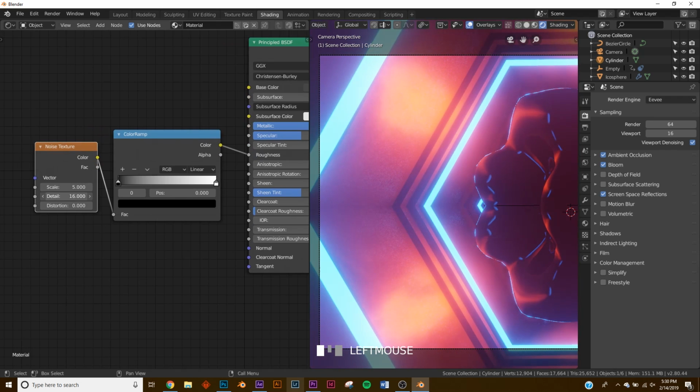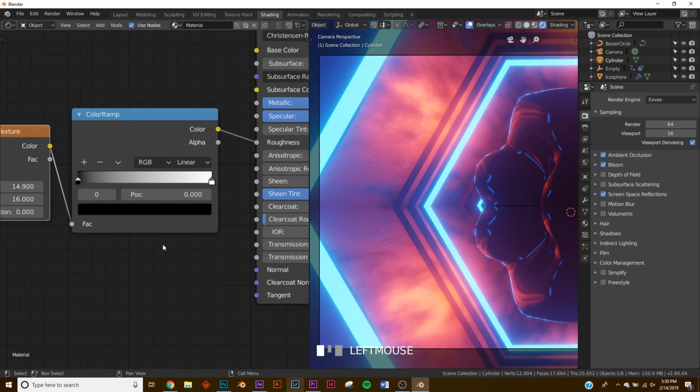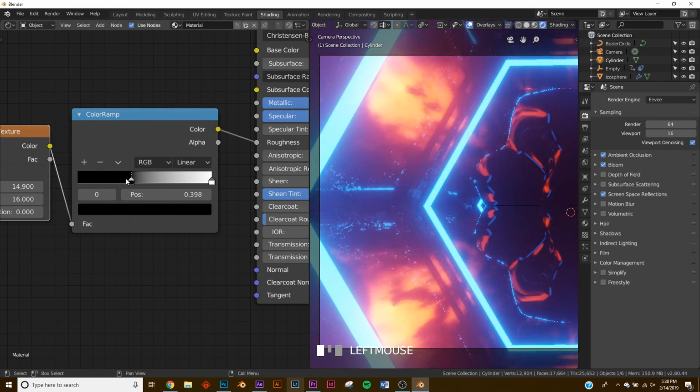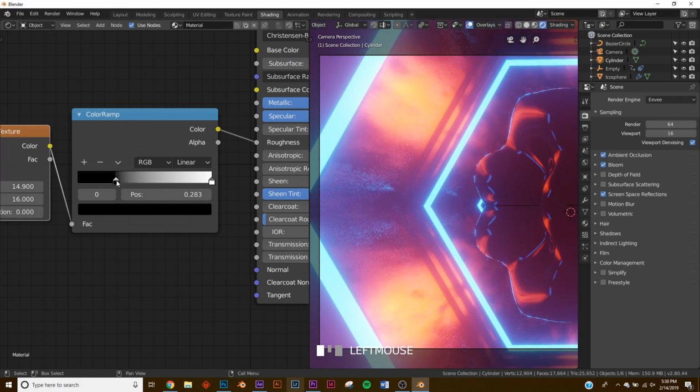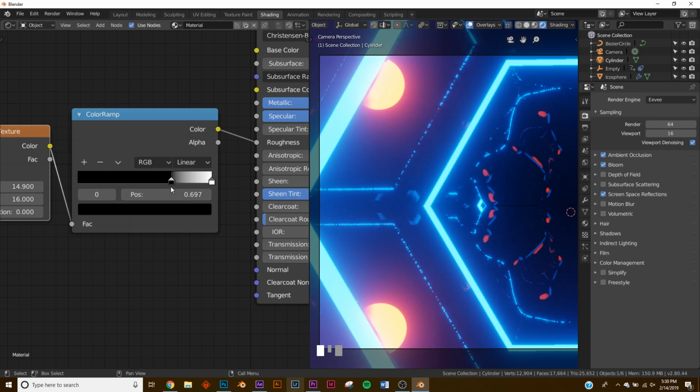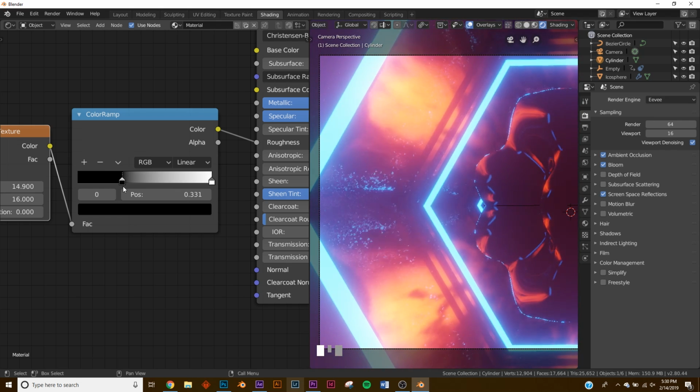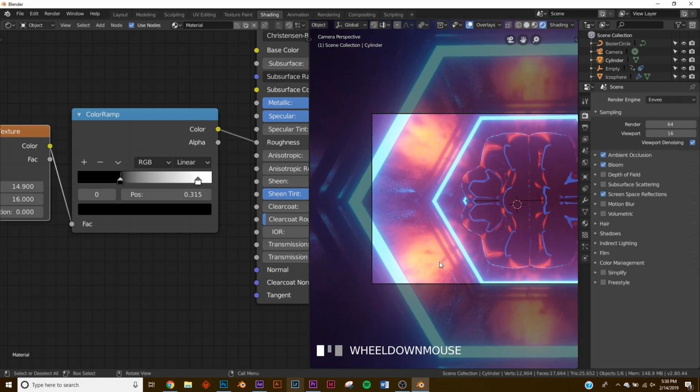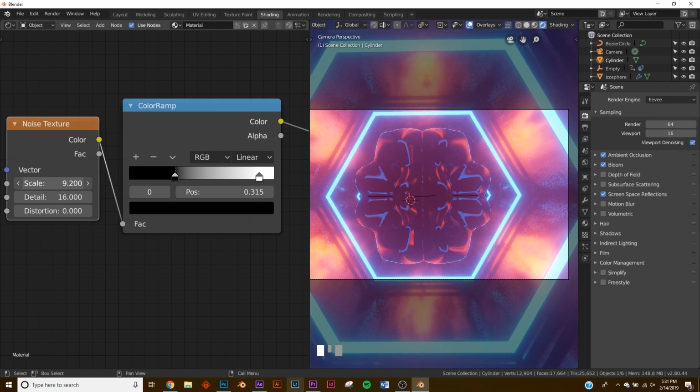All right, let's bring the detail all the way up, and then bring the scale all the way up. Now we can kind of see what's going on. So in the color ramp, just make it more extreme. So right about there, you kind of see where the color is now. I mean, where the light is. So let's just bring it right about there. Make the white areas a little more extreme. And then overall, let's make the scale a little bit smaller.